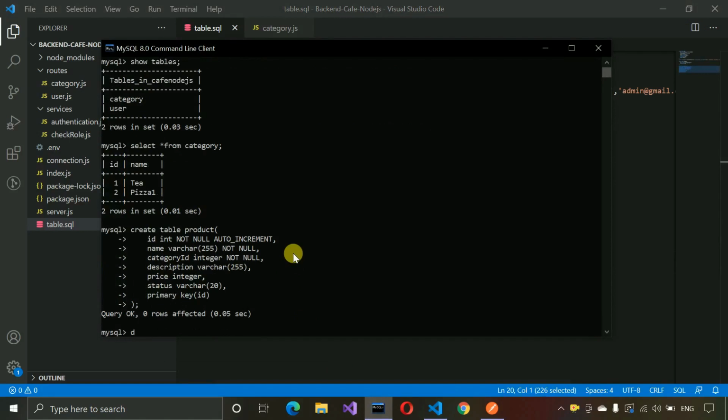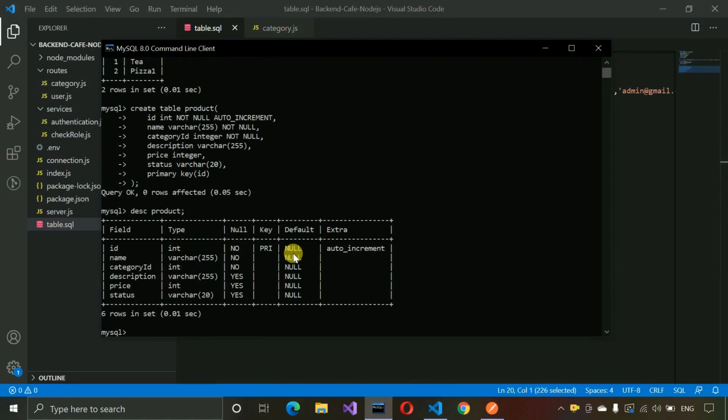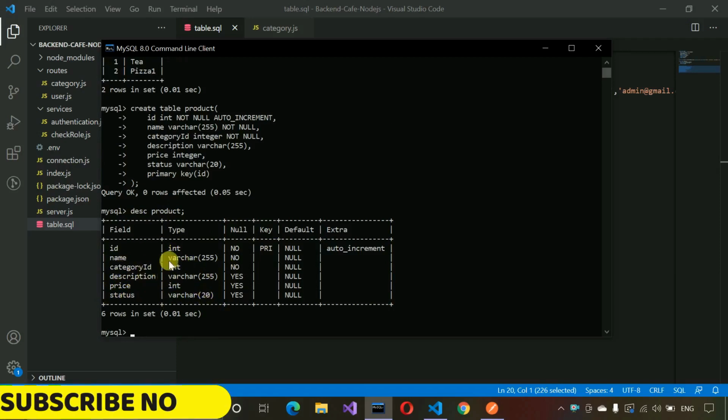press enter. And after that, to see the description of this table, you can write DESC product, okay? So you can see the id is int, primary key, name, category id, description, price and status. You can see table has been created.